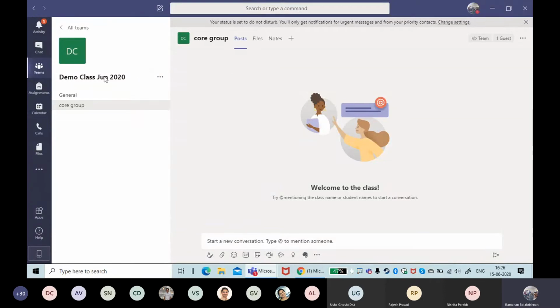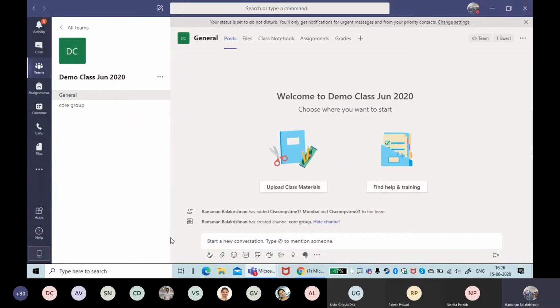Let me go back to my general team. Now, more important for us to understand here is whenever you create a team like demo class, General is by default created. So if you say that I don't want General, I want to create my own, no. General as a channel is by default created. And after that, if you want to create additional channels, you can do that. So there's a point which we have to remember. That's what I call an interesting thing.